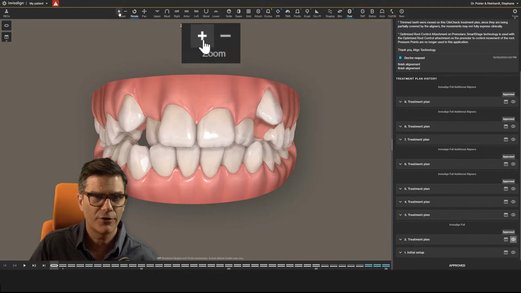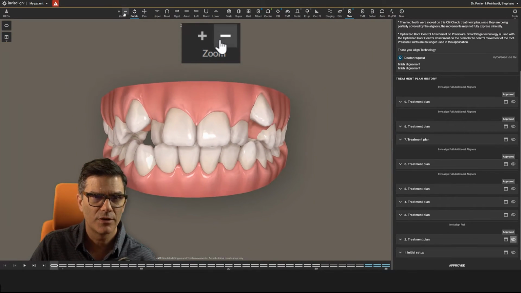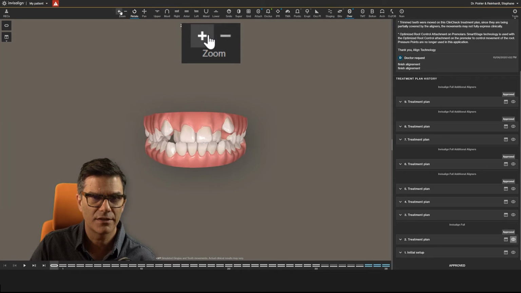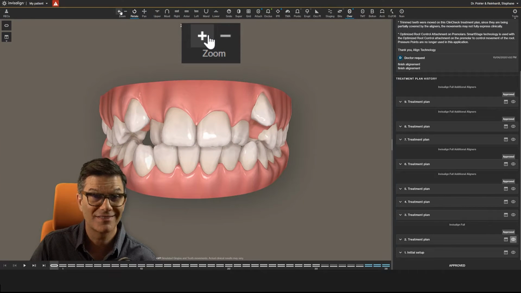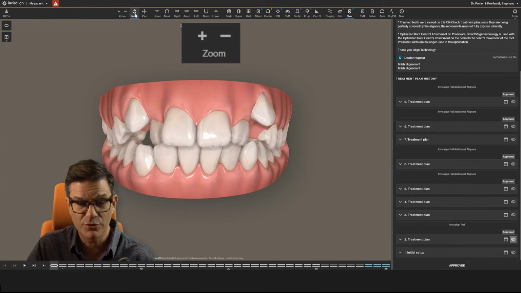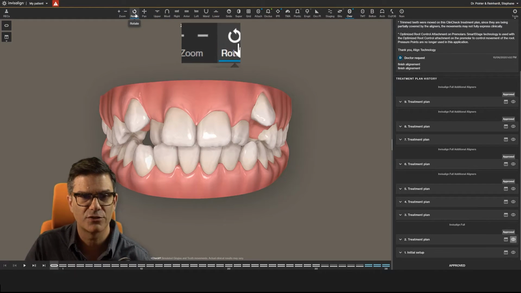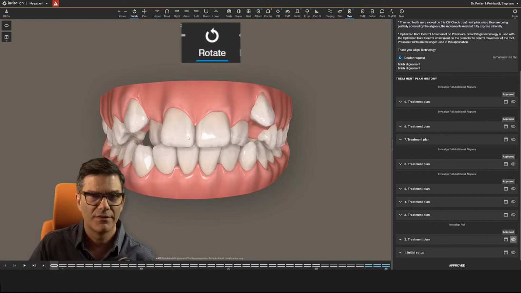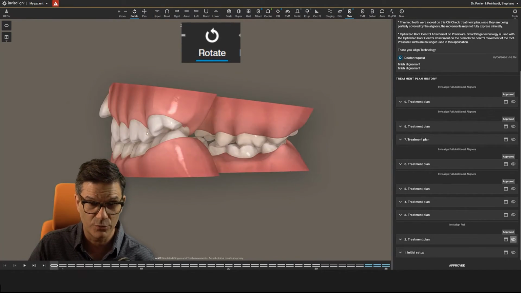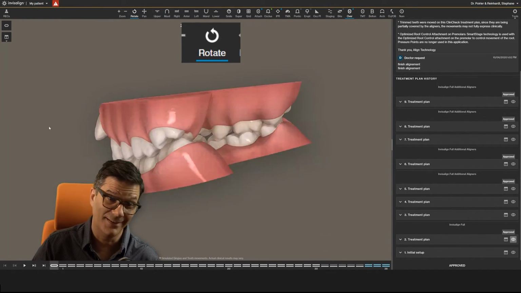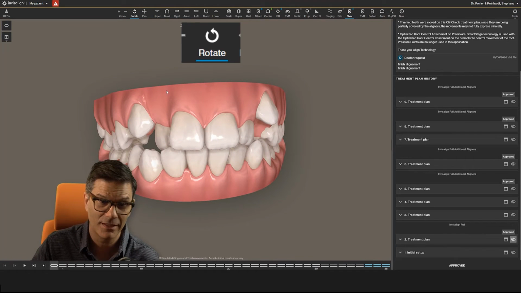The tools. First here, zoom. You can zoom in and out like this just by clicking, but you don't have to use that. Let's go through the others, and I'll show you some shortcuts that you could use instead of that. This is the rotate tool. When you want to rotate, you just click and drag like this.